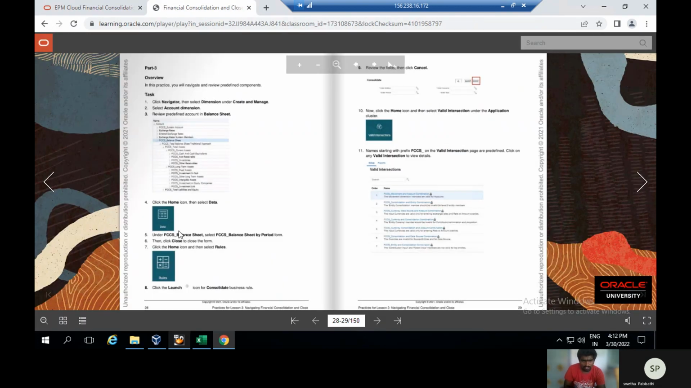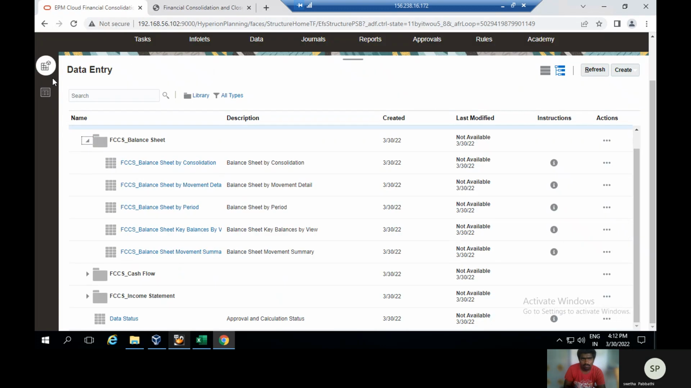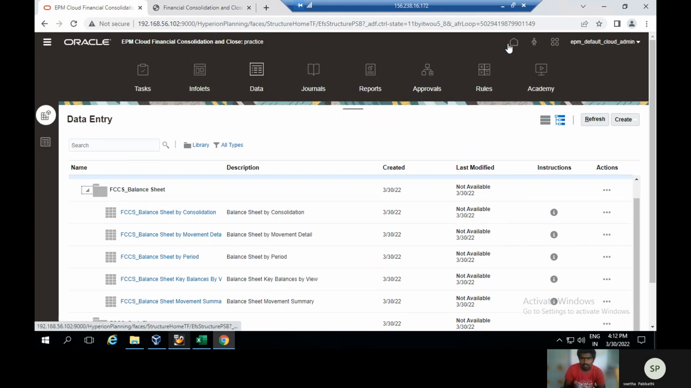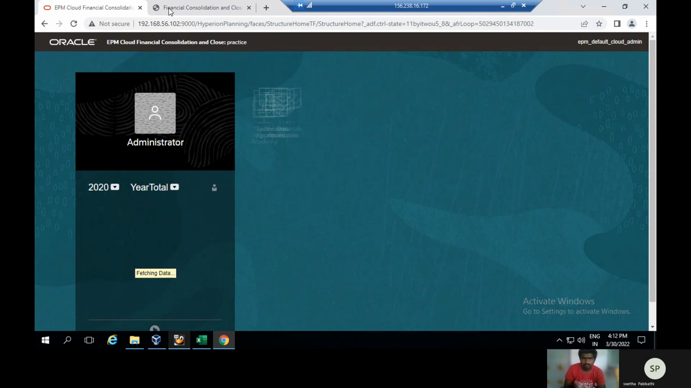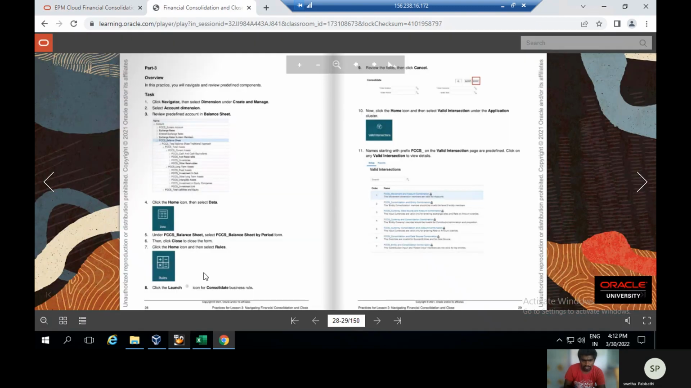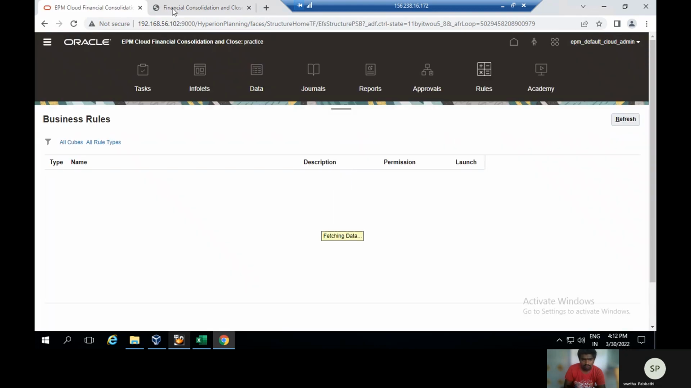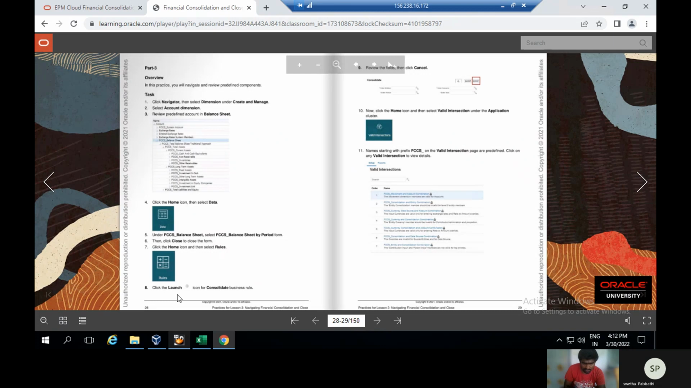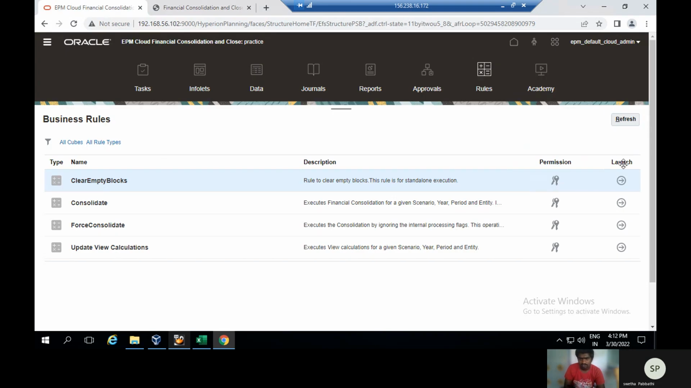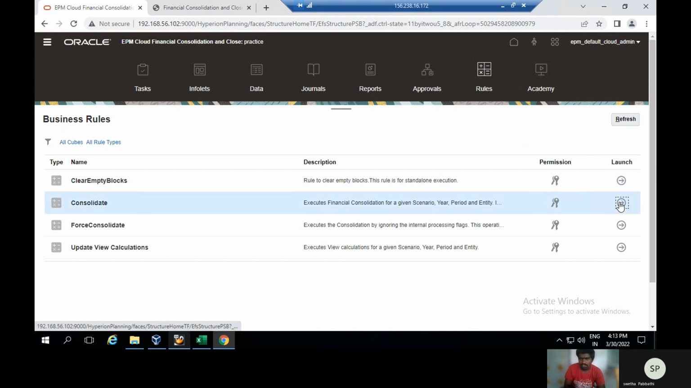Now hit on that home. Go to the activity guide. Select the rules. This is the rules. Now launch the consolidate business rule. This is the launch. Here, consolidate. Now this is the launch button.